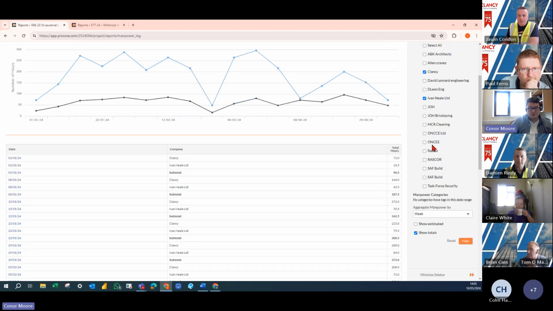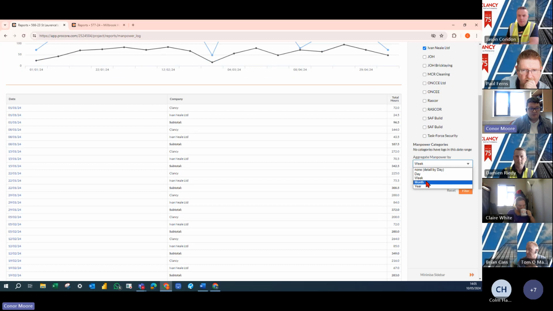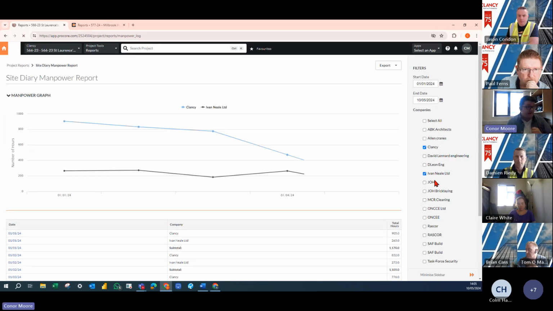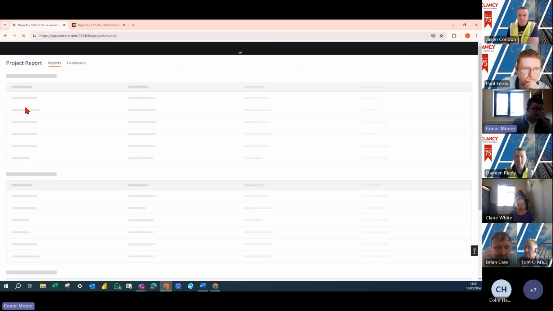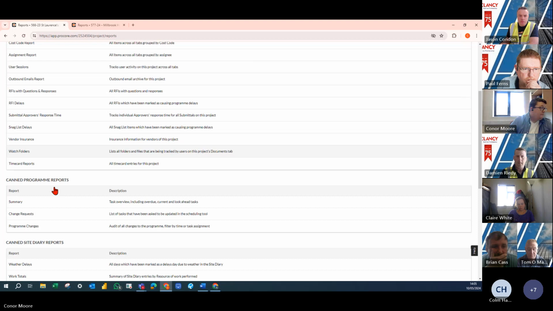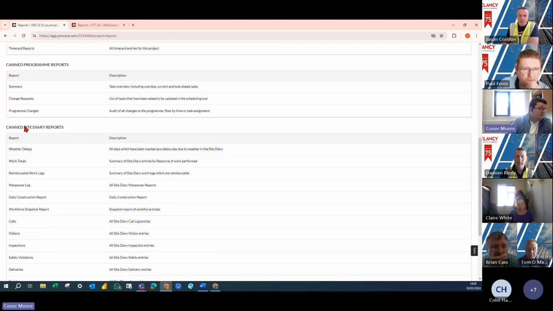You can pick whoever you want, you can pick multiple at the same time. And again, you could pick say month or monthly if you wanted, press filter. And again, you're able to see the graph on a filter on a monthly basis. So you can manipulate that. There's other project reports there as well that you'll be able to use.